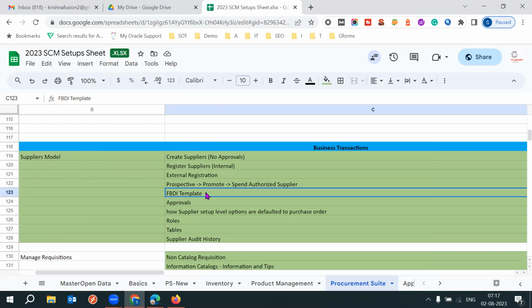One template is for the supplier bank account information, one template is for the supplier contact information, supplier site information, supplier address information, and basic supplier profile information. Different templates are there. All these templates have to be used to upload the suppliers.